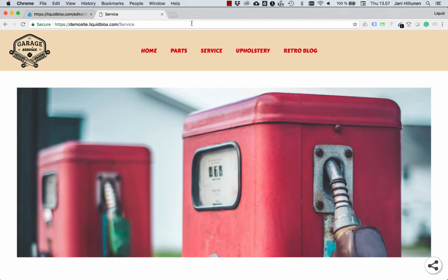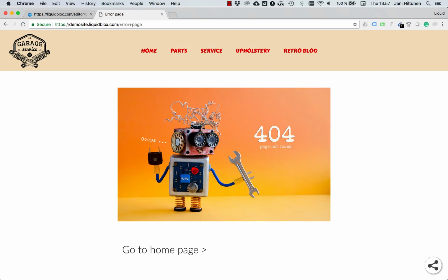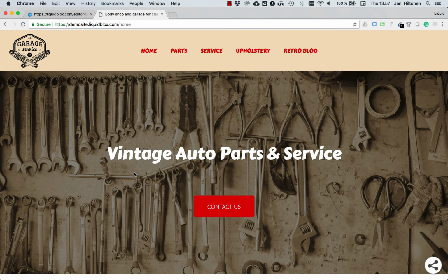If we go to service page, do the same thing, go crazy with the URL, address is wrong, page cannot be found, and it works, and we can get always back to the front page.